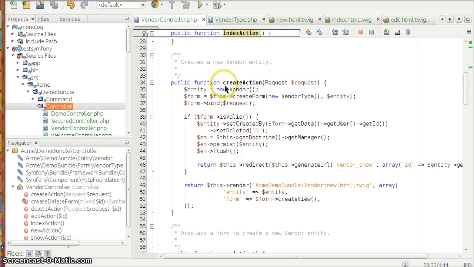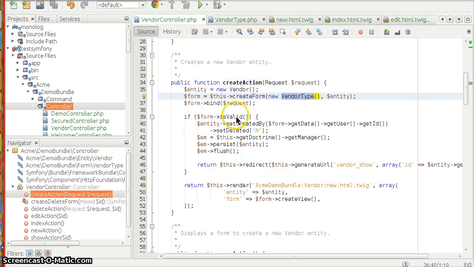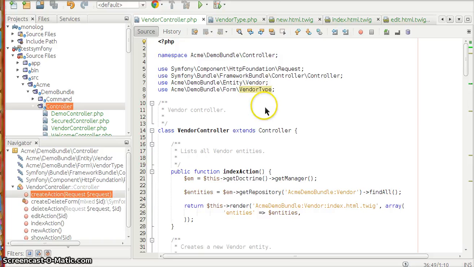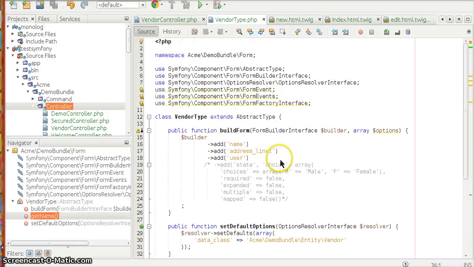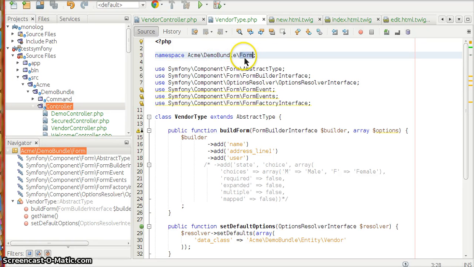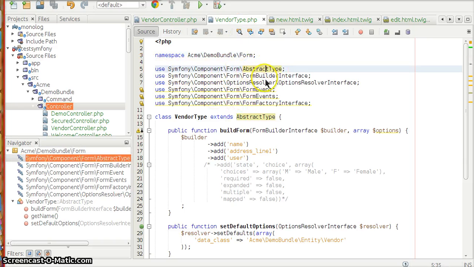So a create action gets a form type from a specific form. Earlier we had discussed how to have a form in controller with the use of create form builder. The form builder is an inbuilt function in the basic Symfony controller which provides you some facade classes or facade methods to build a beautiful form. So we can do the same thing with another form called vendor type as a form class, which can reside in acme demo bundle form directory followed by a type class called vendor type. And this is extended by abstract type of Symfony.